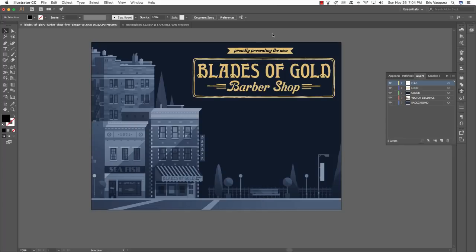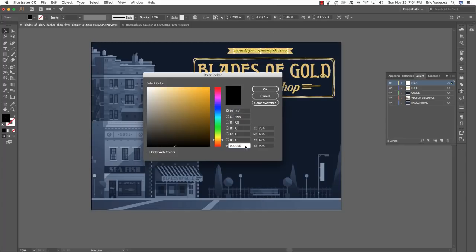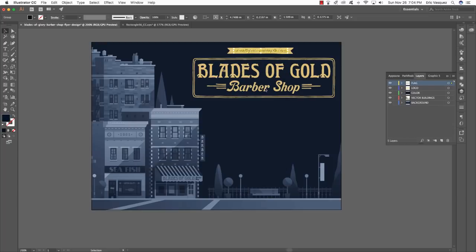So what we want to do now is select our outline text and double click on the fill color so that we can change it. We're going to change it from black to a dark blue color. So I'm going to enter the hex value 061326 and then press OK. And now it's not a huge difference because it's still a pretty dark color, but it should match the background.